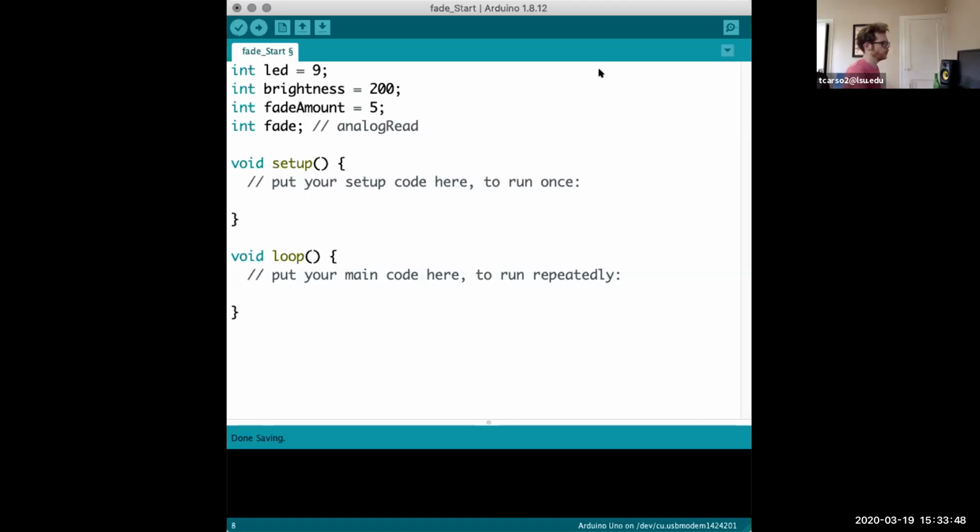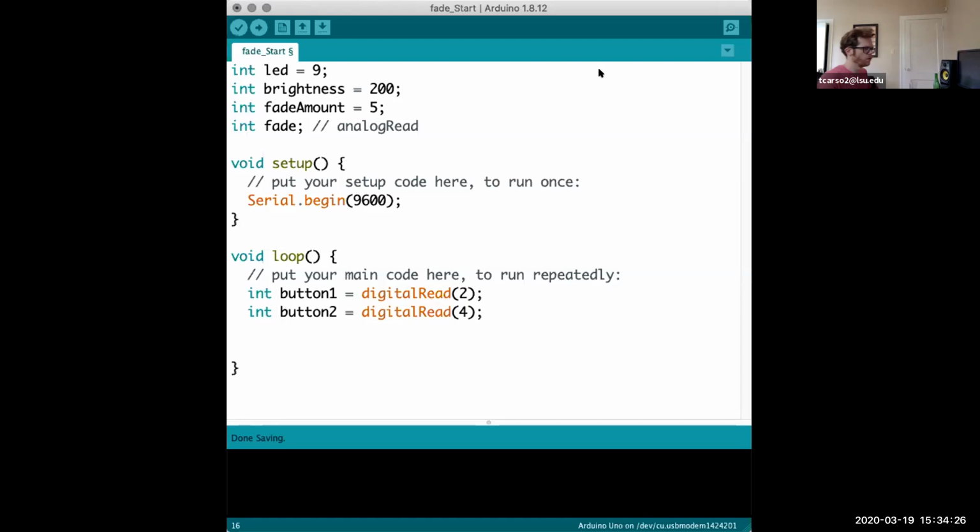Okay, so here all we need is a Serial.begin to check our serial port. And then here we're going to set up our two buttons. So int button 1 equals digital read 2. And remember, a button is a digital input because it can be on or off. Int button 2 equals digital read 4. Okay. Now, let's just check to see if they're both working.